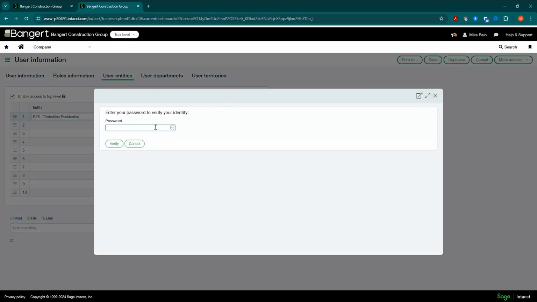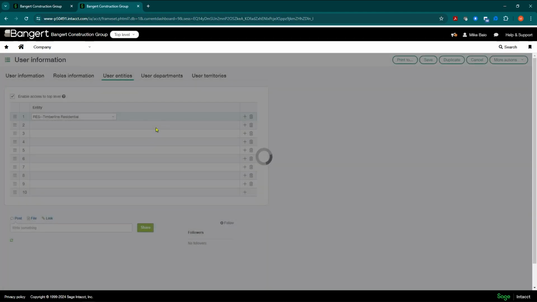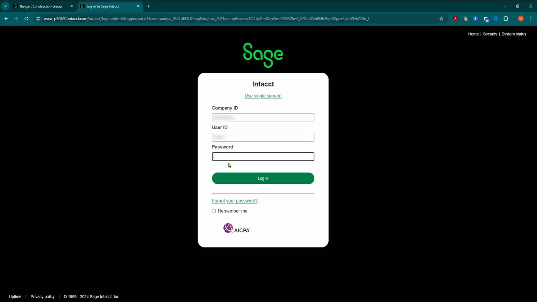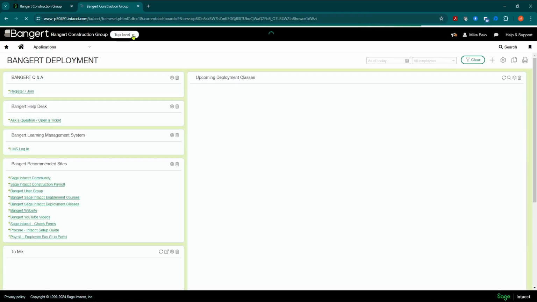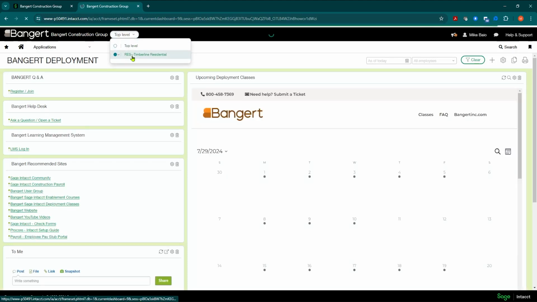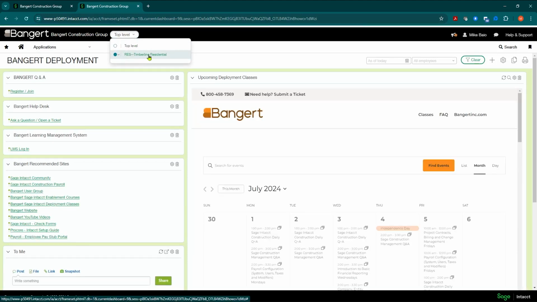Now it's going to kick me out once I update my password. Let me remember my password here. And once I make these changes, it's going to kick me out. I'll log back in. We'll go ahead and log back in. And when I log in, you'll notice I don't see all the entities on my list. So that's going to keep me working into only the entities that I have security to, which in this case is just residential, Timberline residential.